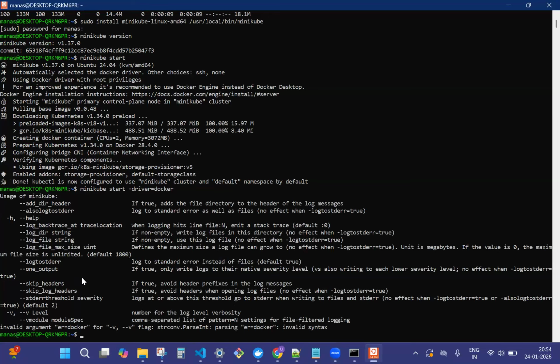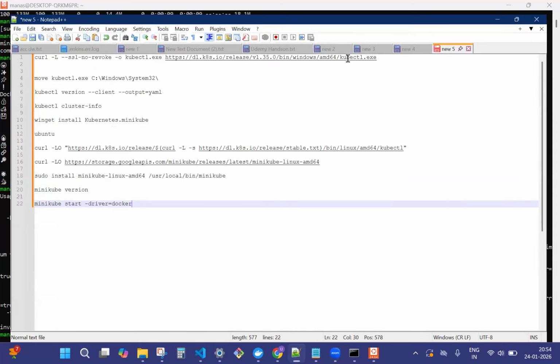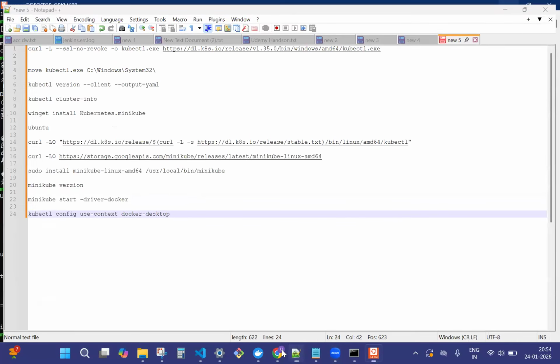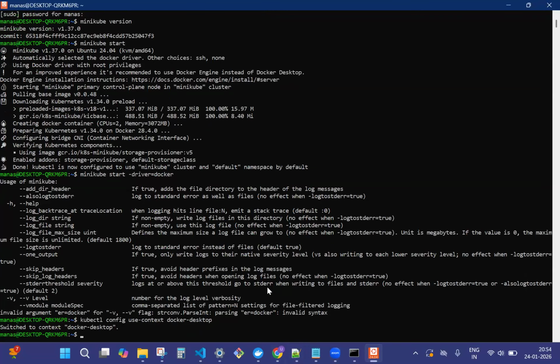Done. Okay. So Docker desktop is started. Next, we are going to configure this using Docker desktop. Another command I pasted: kubectl config use-context docker-desktop. That's the configuration command which we learnt in the theory. Yes, switching the context to Docker desktop. Now we have set everything.